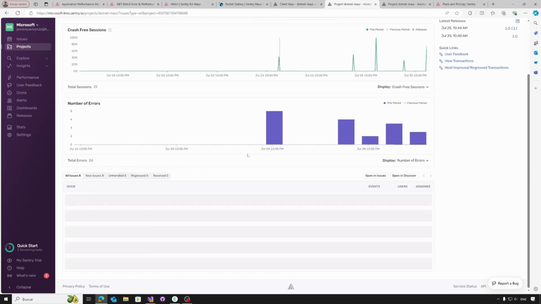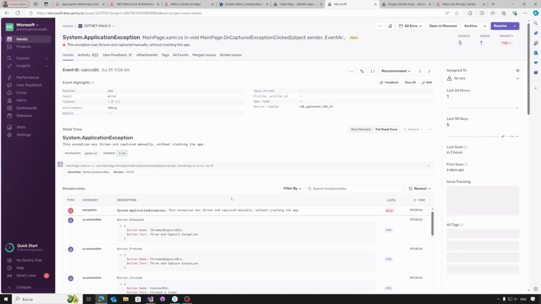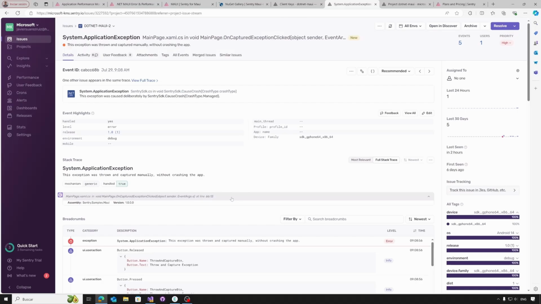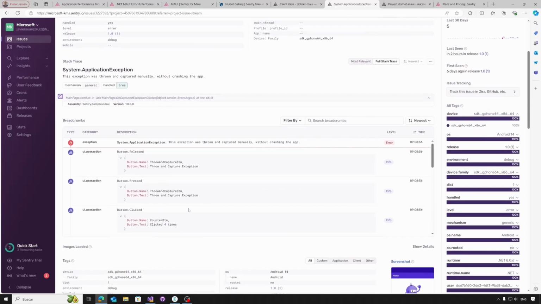We can access all the exceptions directly from here. Of course, we have some filters with all the exceptions, new exceptions, etc. If we see one of them, for example, this event capture, we see in details how it works. The most interesting part is the stack trace, where we see that one button, the counter button, is tapped 4 times. Then after one capture exception button is released, and when released, an exception occurs where the error message is: the exception has been released from capture manually.